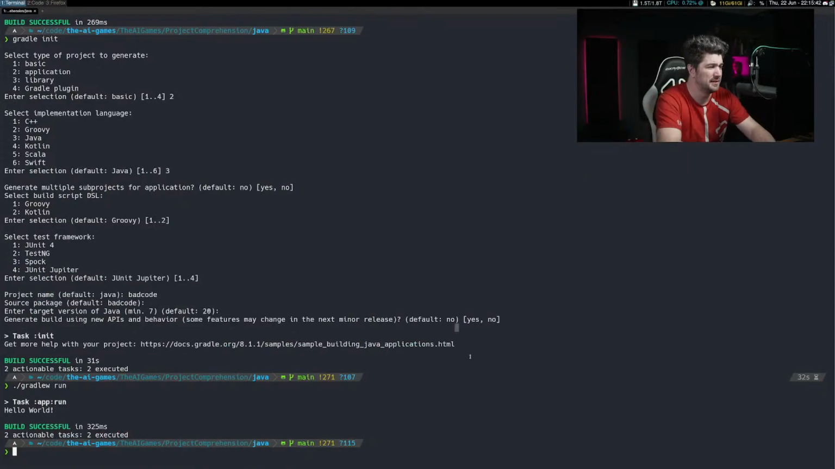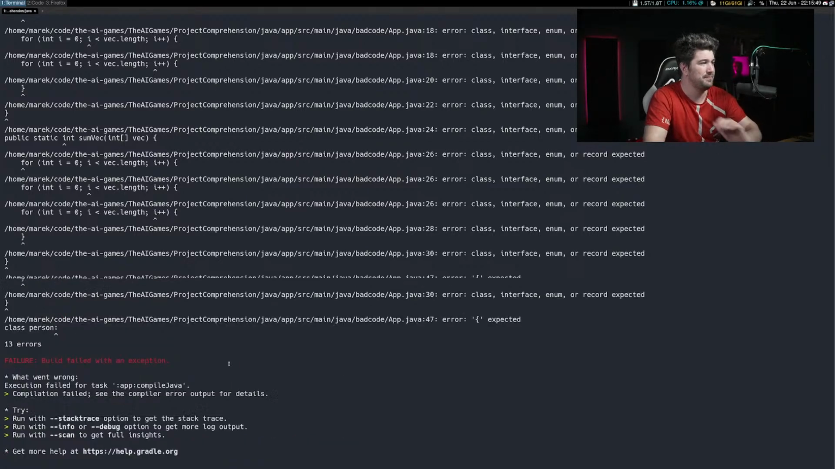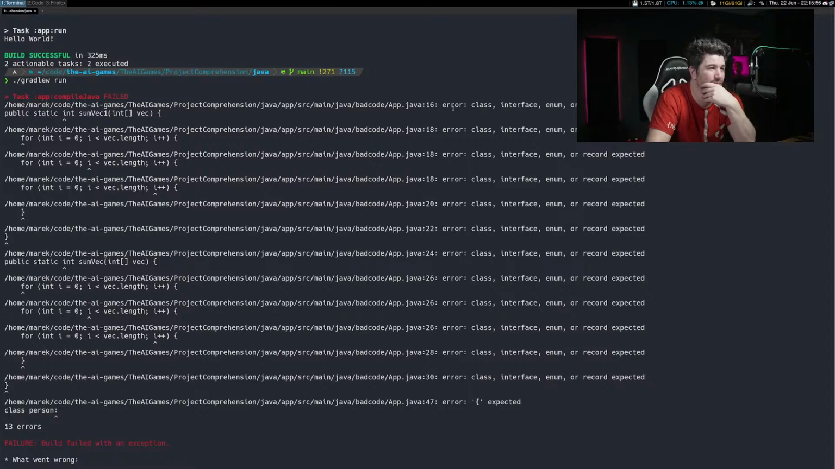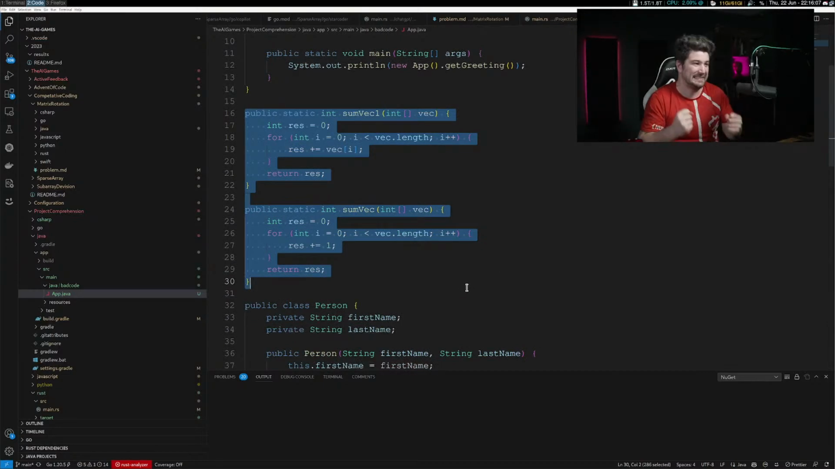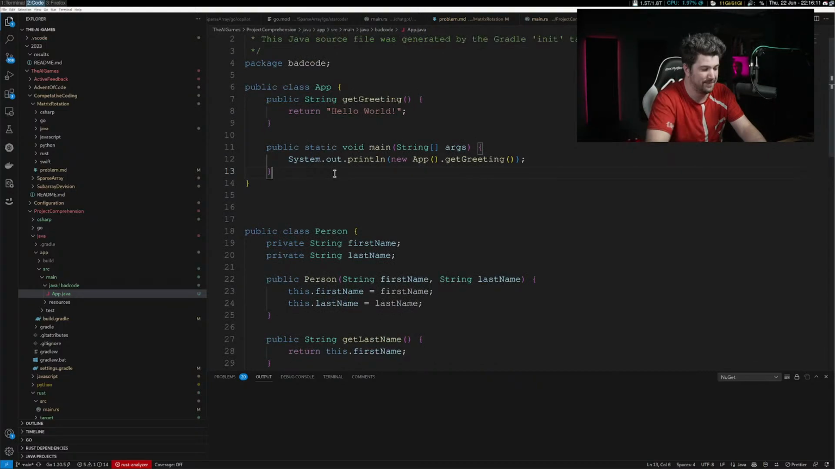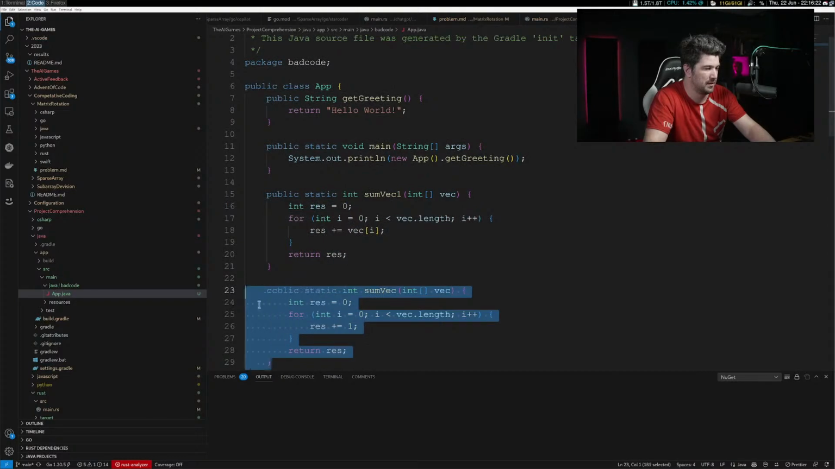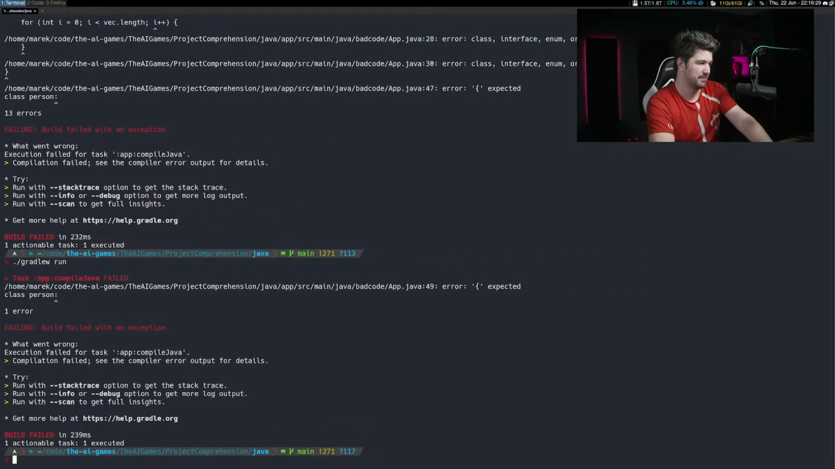Let me actually see if this code compiles. I feel like it should, but it doesn't. So I was so far off. I only have 13 errors in 13 lines of code. All right, well. Class, interface, enum. All right, I can't. Line 16, can't do this. That almost fixed it. I'm happy with one error.